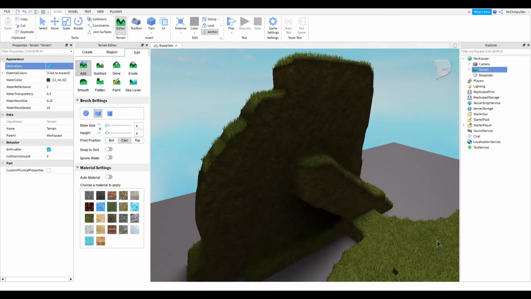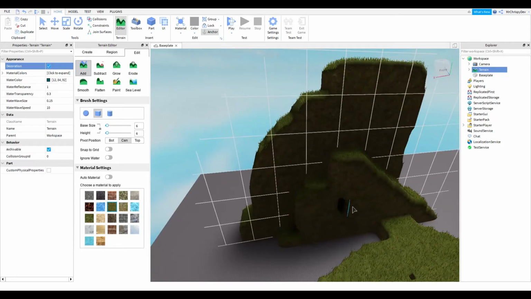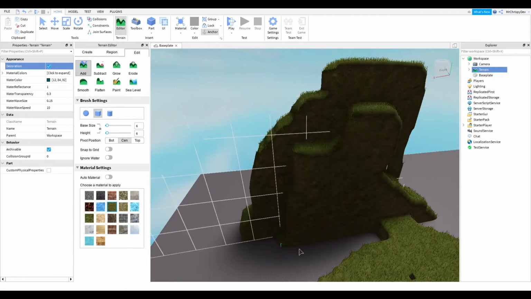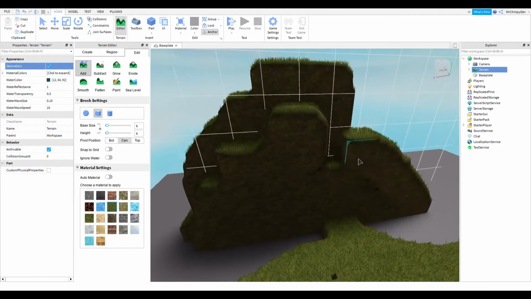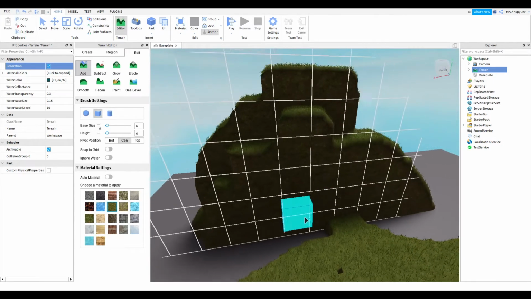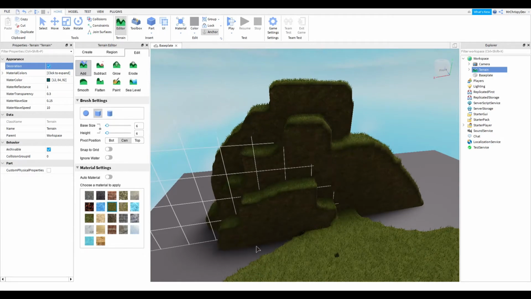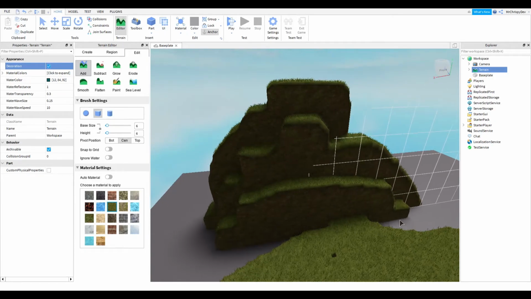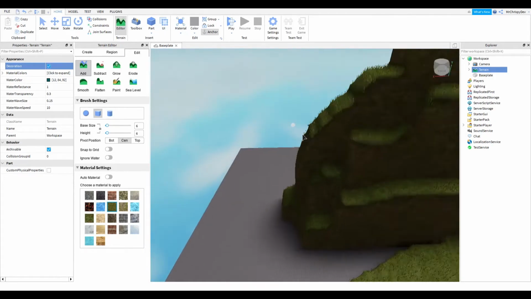And you can add all these little things. You can add a mountain, which is really basic, which is pretty cool. And you just go in front. Alright, so that's pretty much how the add tool works.